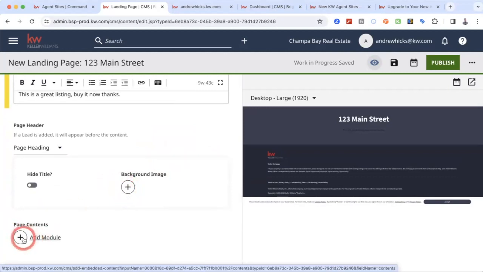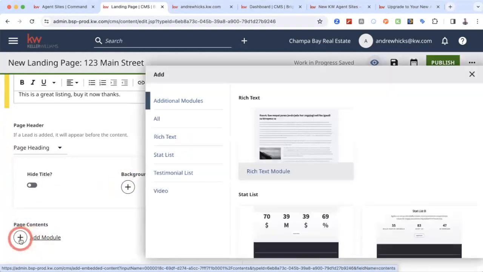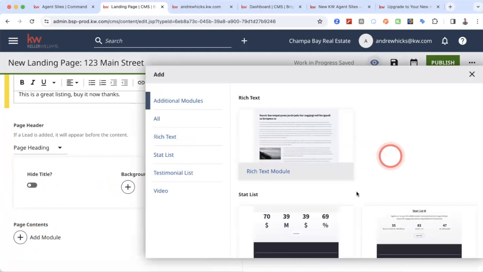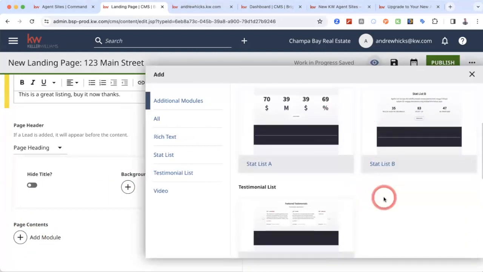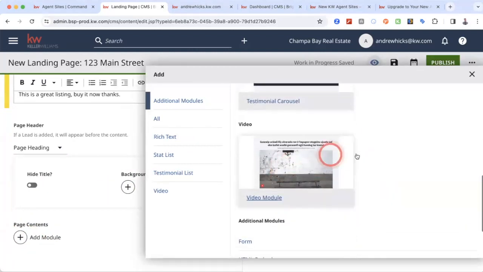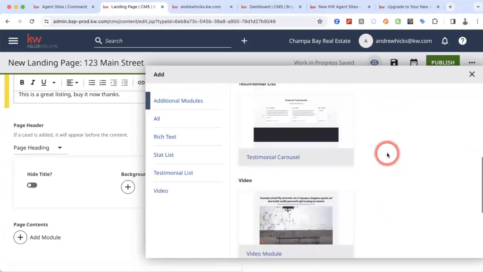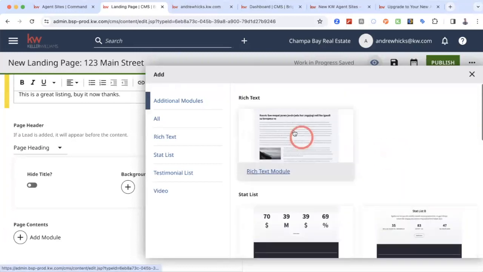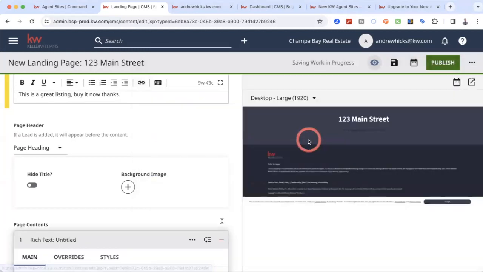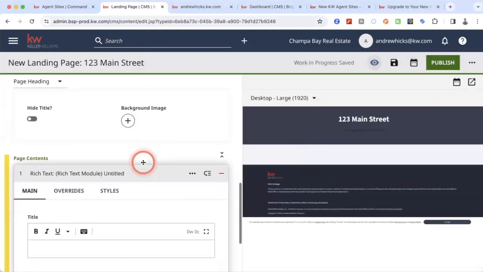But this is where I can put in the modules. Same thing as the custom site. Can click on add module. I can put in neighborhood stats, testimonial list, a video of the property if I wanted to, a form, HTML embed or iframe embed. In this case, I think I'm going to do rich text module. That way I can show off my listing. So I'm going to choose rich text module.